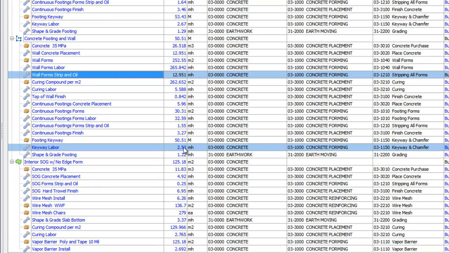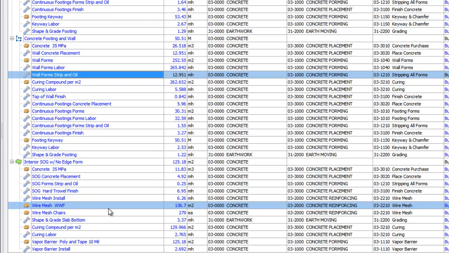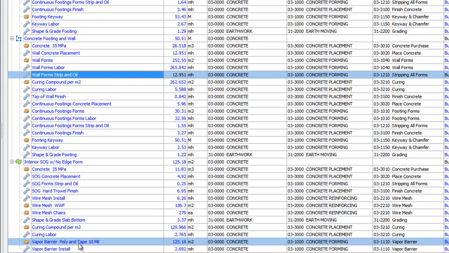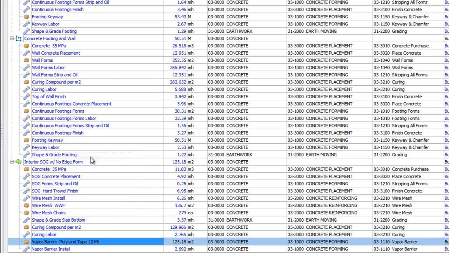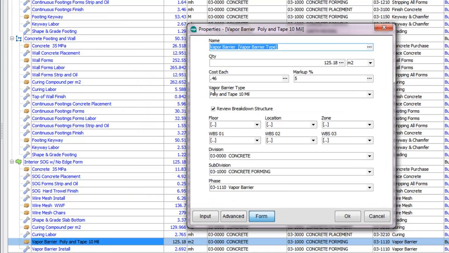Now there's a number of things that we can do here under the estimating tab. First, you can change the specification information on certain line items. For example, the vapor barrier. Right now it comes in with a generic description. I right click, go to properties, go into, you can work here, but I prefer personally to work in the form. Notice that there's a question here for the vapor barrier type.